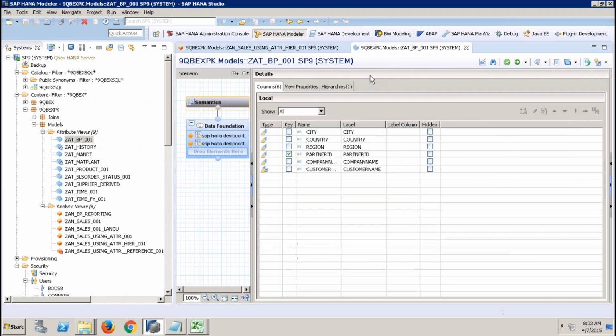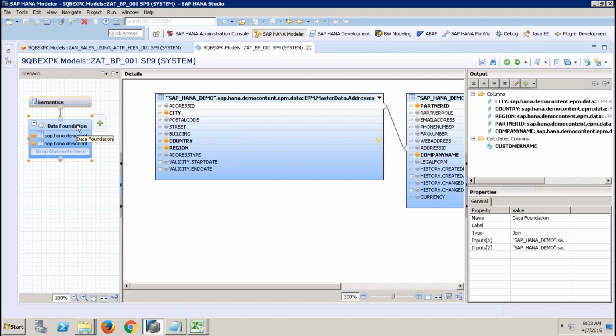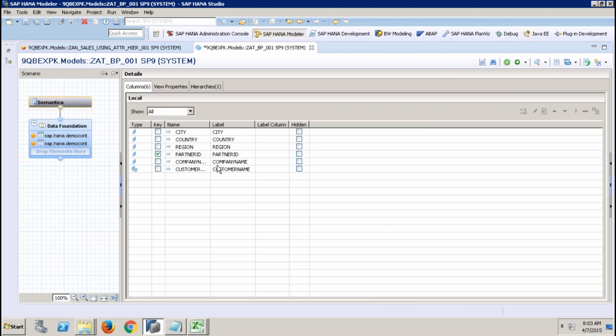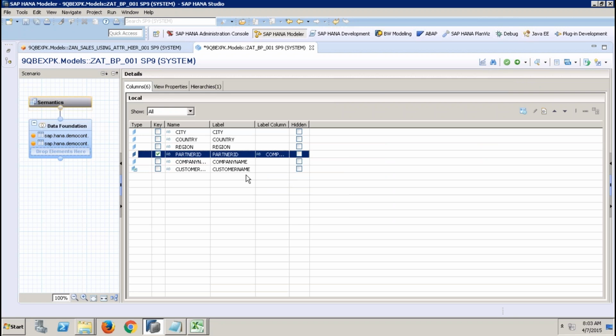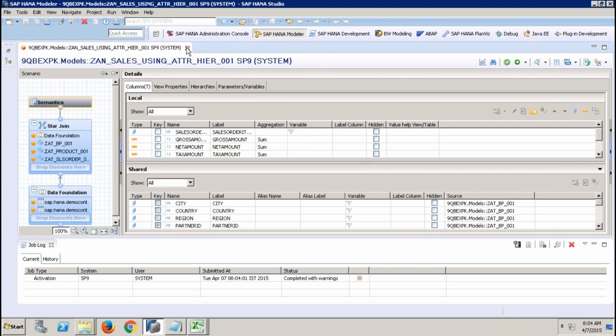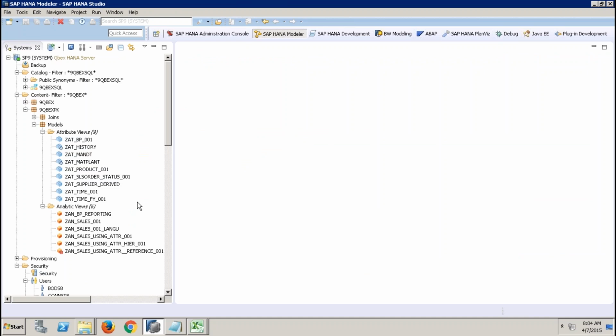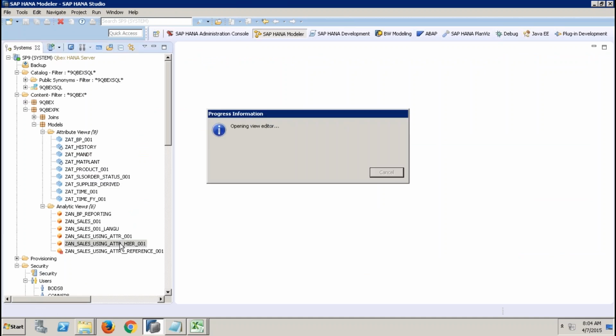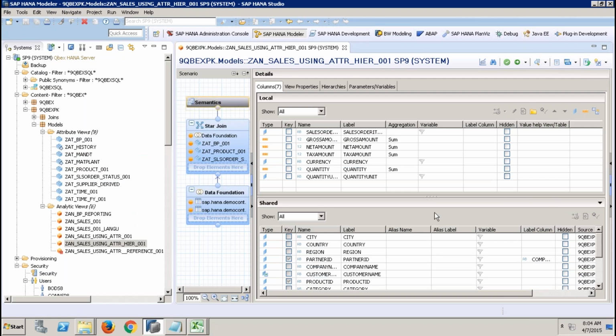Let's open this BP001. Okay, see now what I want is for partner ID, I want to show the company name as text. So you can say label column drop down, set that as company name. So for partner ID, I've set my company name as the label. Make sure it is reflected here and activate.